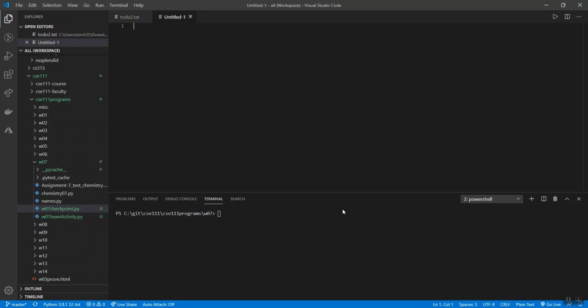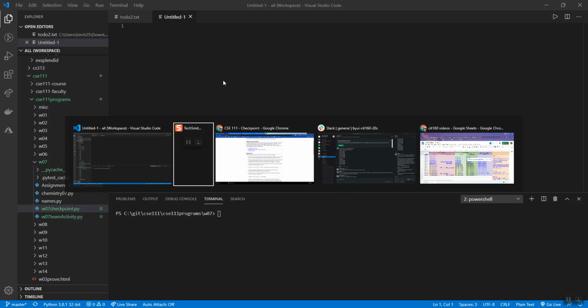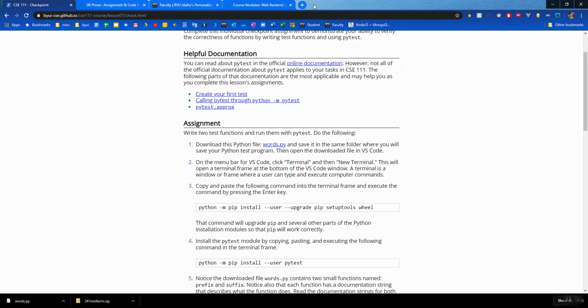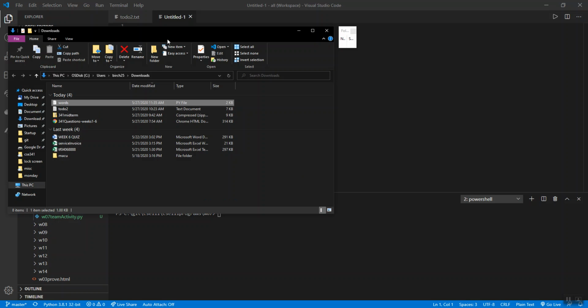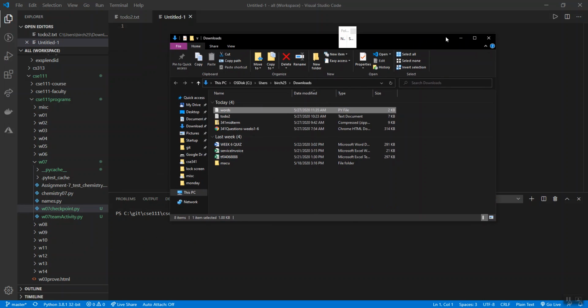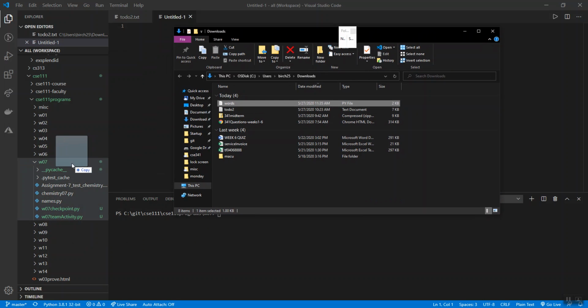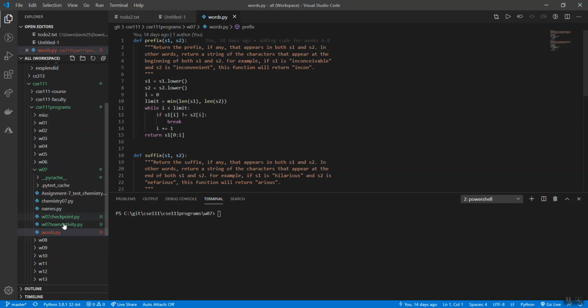Okay, so I just deleted mine. I have my text editor here. Open this up so I can see very well. Let me see here. So I'm going to say open in folder or show in folder. And there it is. And then I'll just drag this over into my week 7 directory. Okay, now it's here.